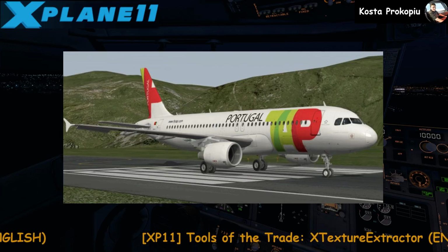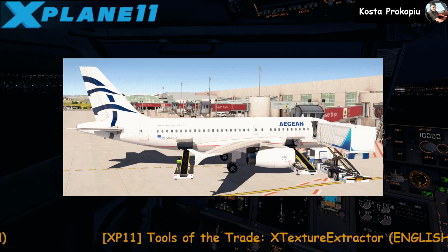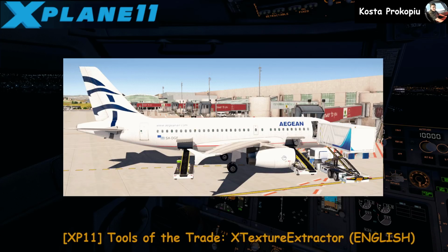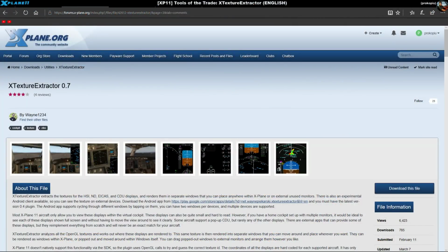And the tool I found is this here. Let me show you this. It's called XTextureExtractor. It's currently version 0.7, so this is a work in progress. It was submitted in February.